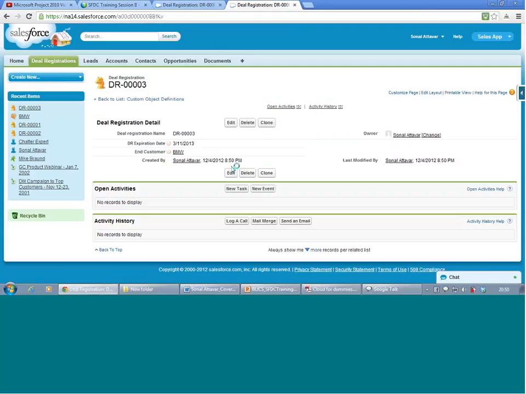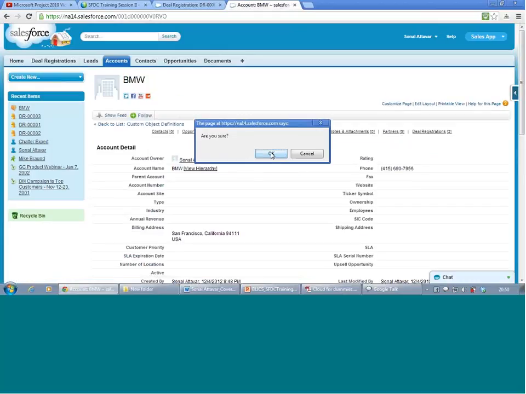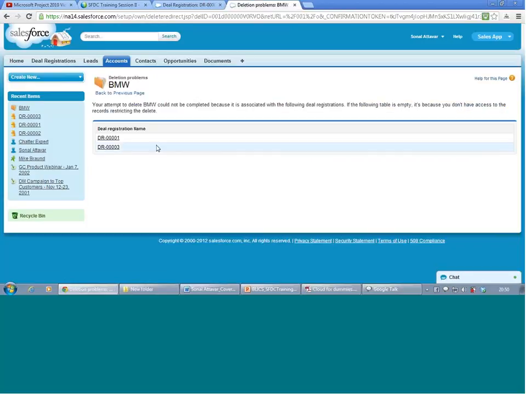Okay, so now I want to delete this BMW account because we have put a check in the lookup relationship saying that you cannot delete an account which is already used by the deal registration record, right? So navigate to the end customer BMW. Yeah, click that one and navigate there and try to delete this account. Click OK, and it's saying that you are attempting to delete the BMW and it's been associated to deal reg. So it's because there is an association.